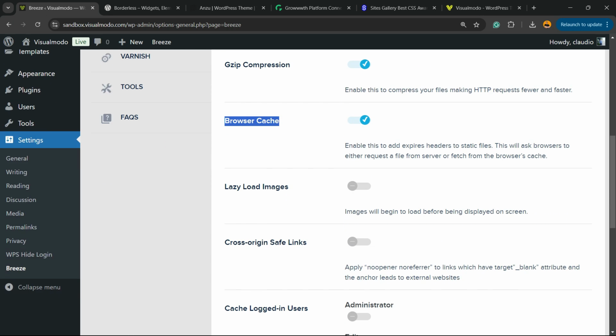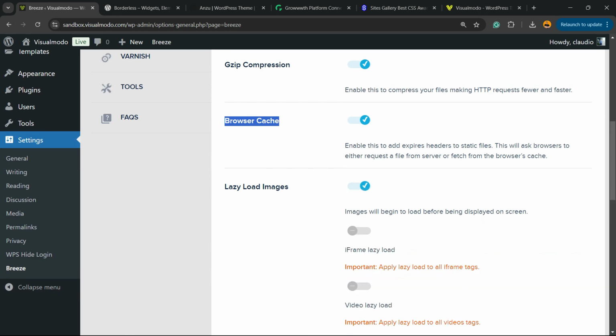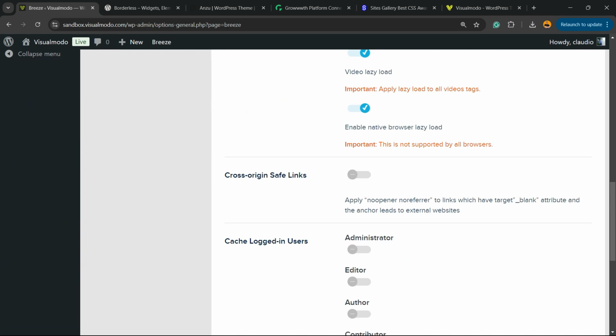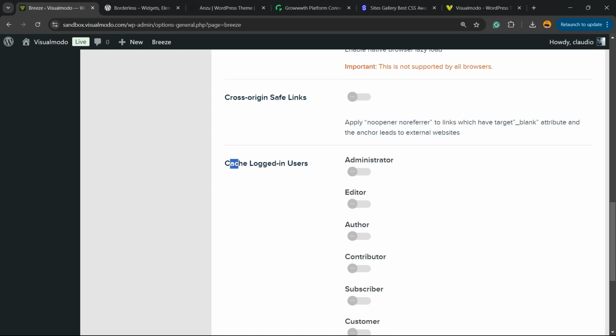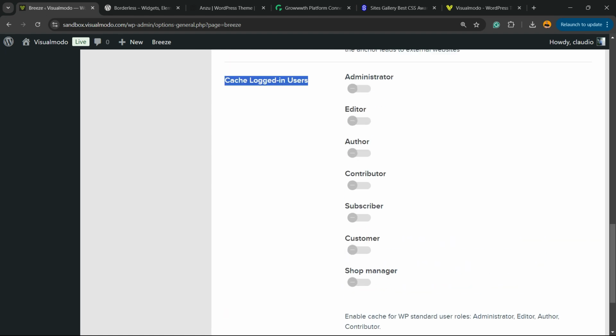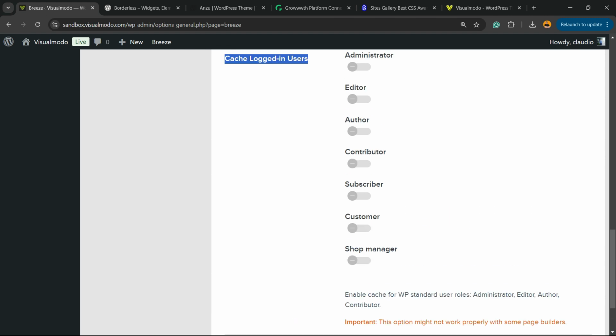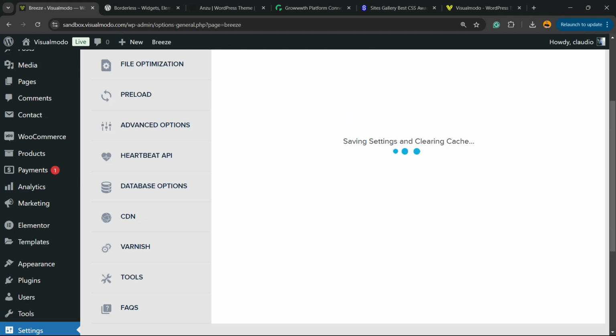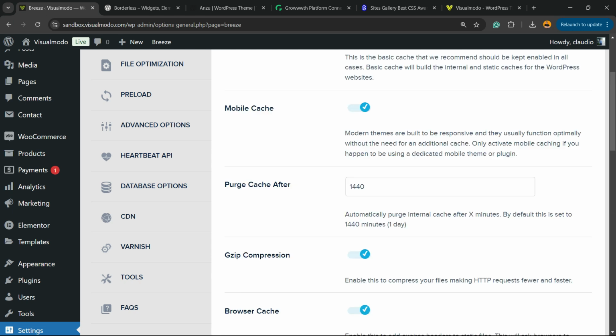Now we have lazy load, up to you, okay? You can do the frame lazy load, the video. This is gonna make the images load in a way that does not affect the site performance. Cross-origin site links, up to you. And you can cache logged-in pages, for example, for authors, for subscribers, for customers, up to you, okay? After making the changes, click on the Save Changes button, okay?